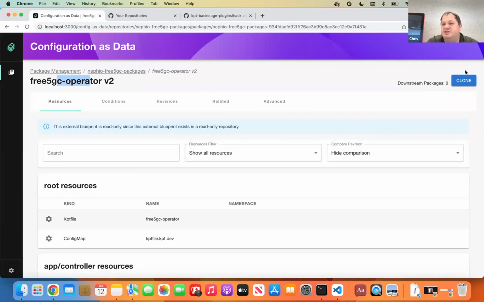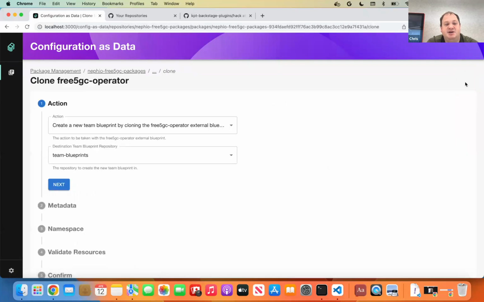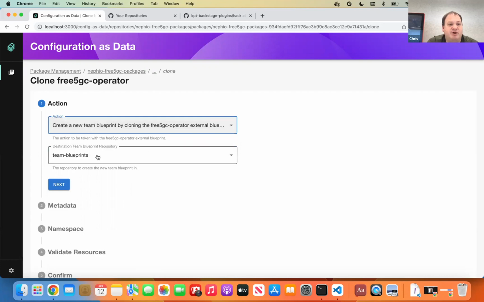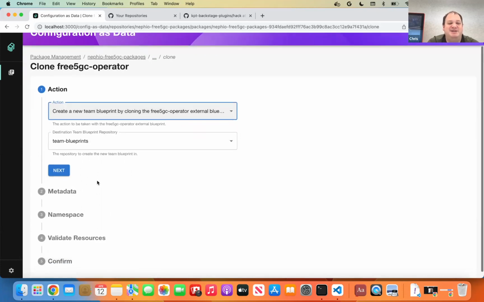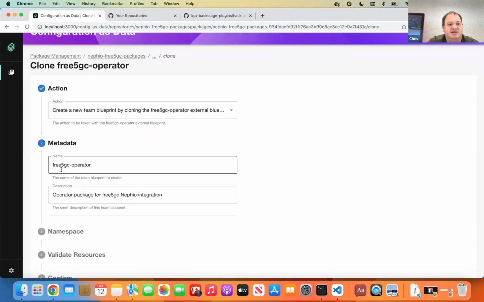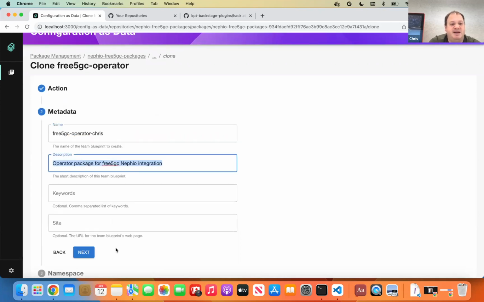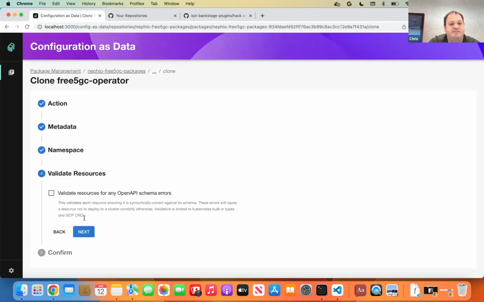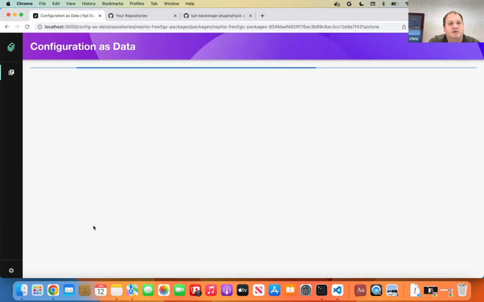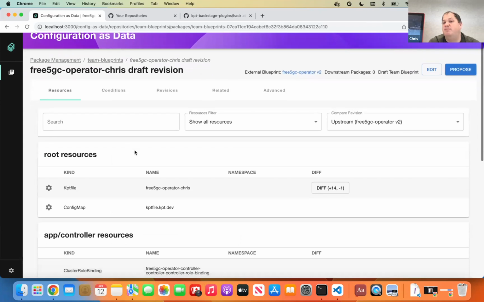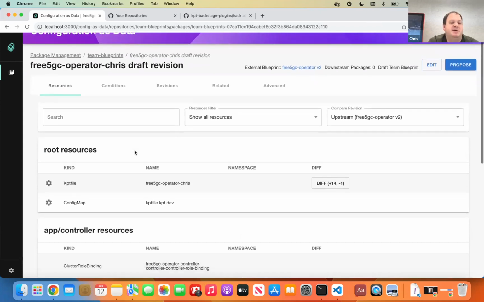And of course, if we want, we can go ahead and clone this package to another repository. So locally, I've set up a team blueprint repository. I added that about 5 minutes before this meeting. So let's go ahead and clone this. And I just add my name to it.